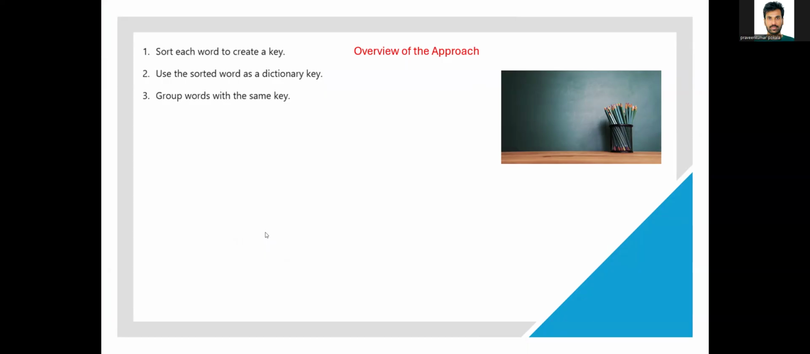So our approach consists of three main steps. We sort each word to create a unique key. We use this sorted word as a key in our dictionary. And finally, we group words that share the same key.